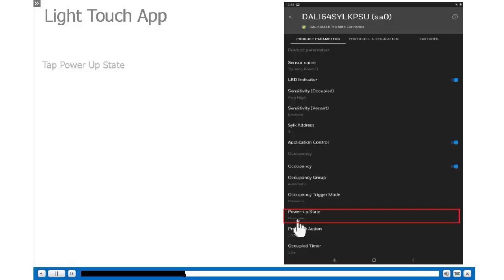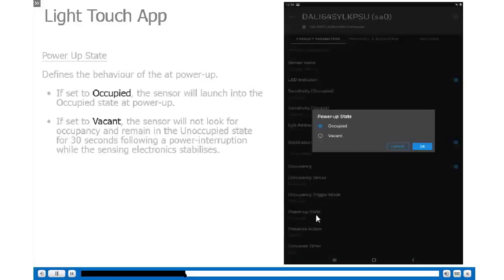Tap Power Up State. Power Up State defines the behavior at power up. If set to occupied, the sensor will launch into the occupied state at power up. If set to vacant, the sensor will not look for occupancy and will remain in the unoccupied state for 30 seconds following a power interruption while the sensing electronics stabilizes. Occupied is recommended for safety-critical applications where it is undesirable to lose light output following a power interruption. Please tap OK to continue.